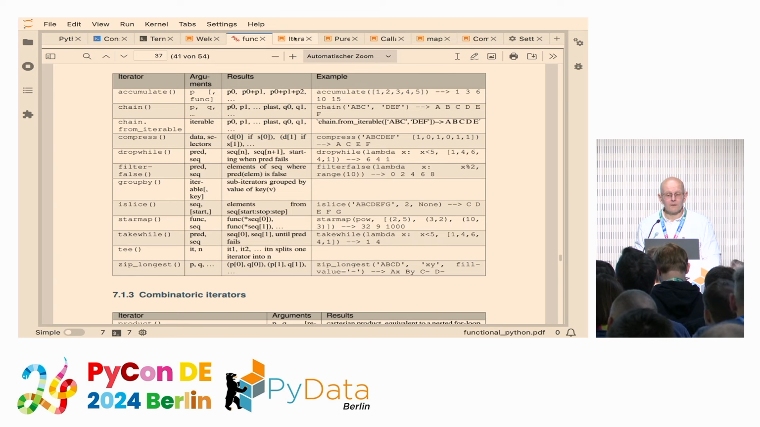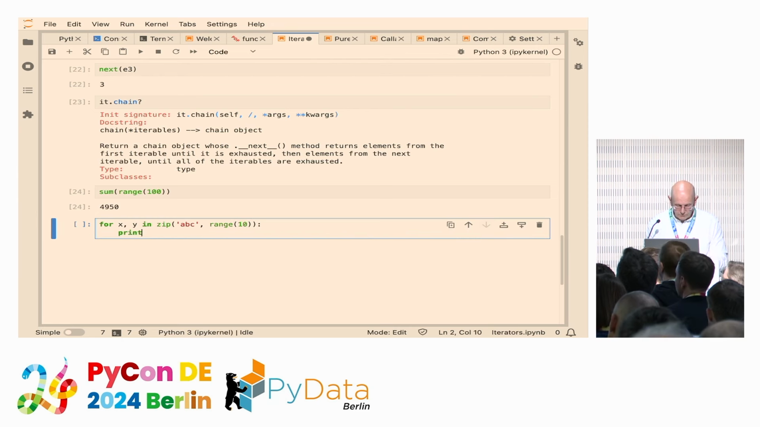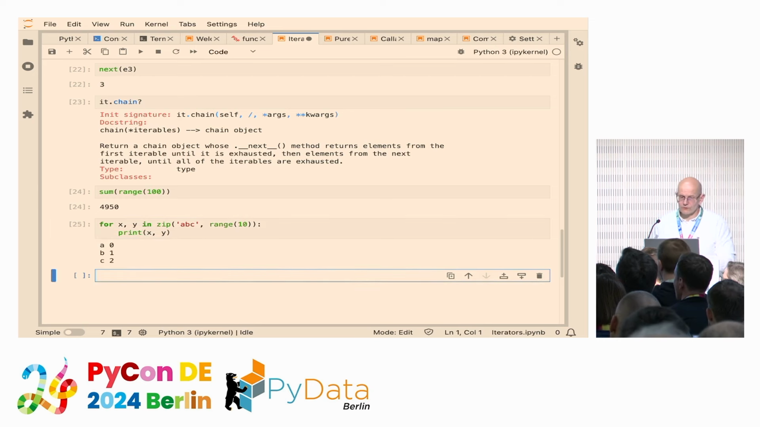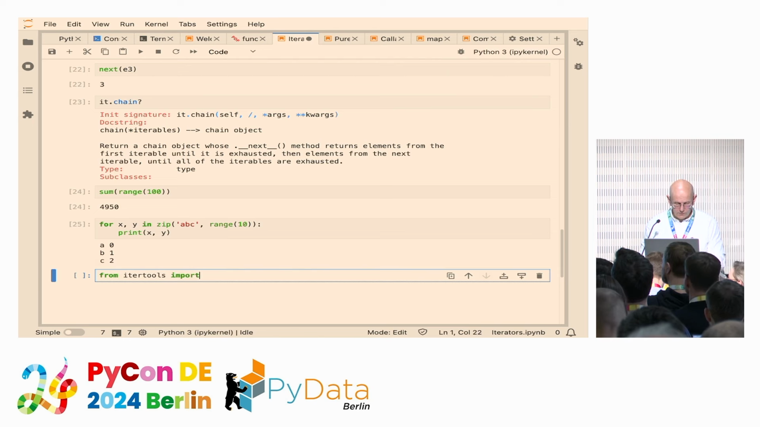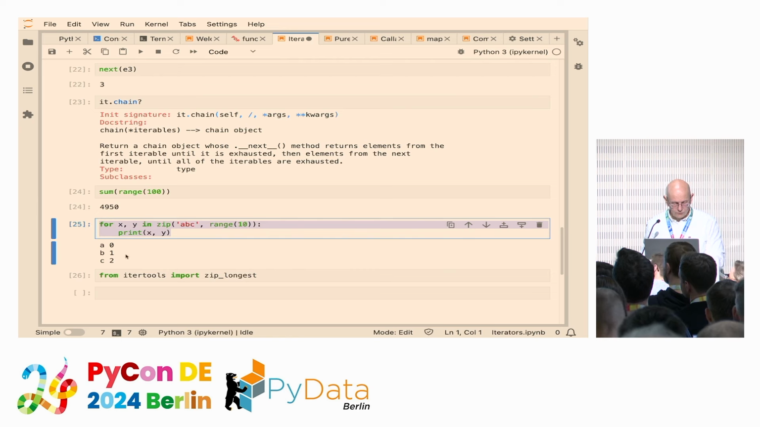So if I say for x, y in zip ABC, range 10, then the normal zip behavior is, the shortest one wins. So the zip always says the shortest one wins. So if one of these sequences is empty, you have 0 steps. When you say from itertools import zip longest, then the story is different. Then, as the name suggests, not the shortest one, but the longest one.